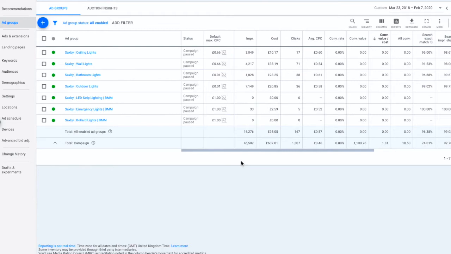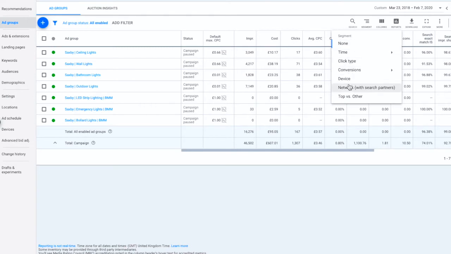To check how much you're spending on the different networks, go to campaign level or ad group level in your AdWords account. I'm at ad group level here. Then scroll over to the right hand side and segment your data by network, here.